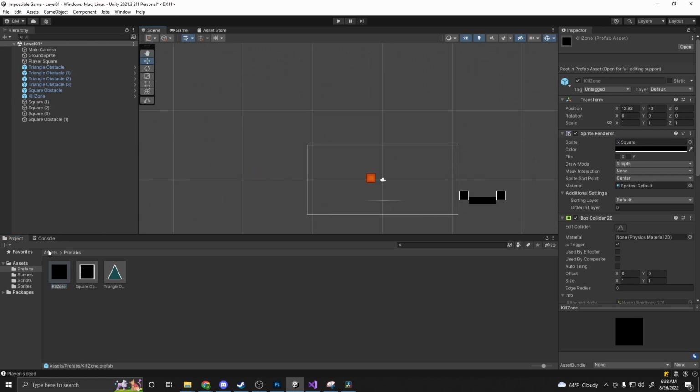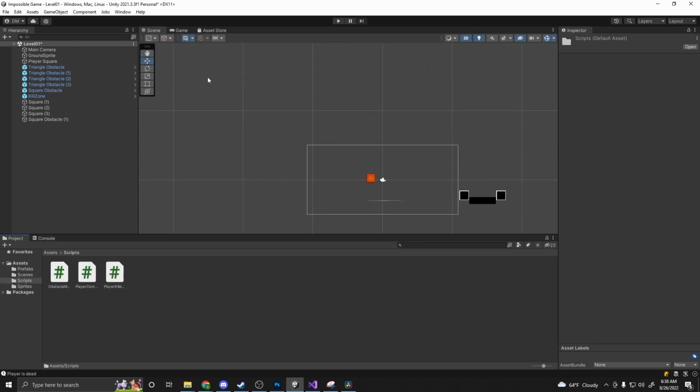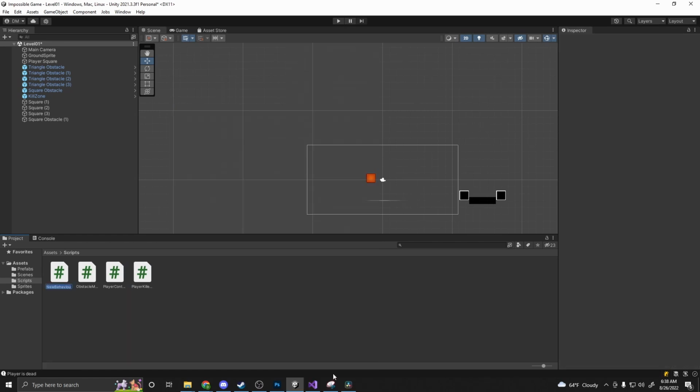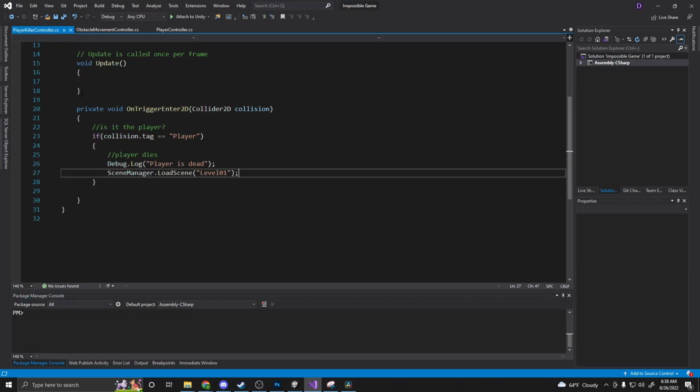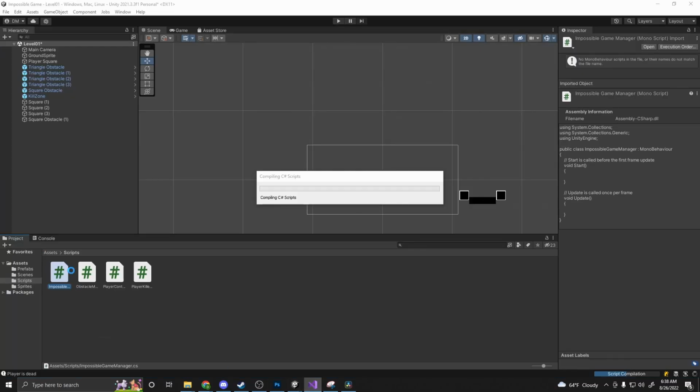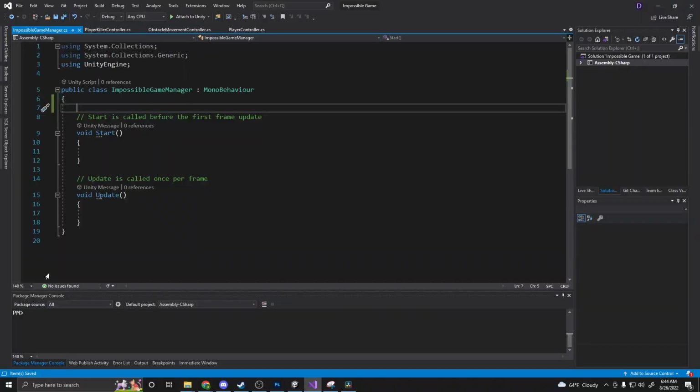Next, I want to create another script for dealing with global variable type things. So we'll have essentially a game manager. This will be a place that we can change speed and everything like that in one location and not have to worry about doing it in all of the obstacles. So let's go to C# script. We will call this impossible game manager. And go back and get that to load up. Let's open up our impossible game manager script now.